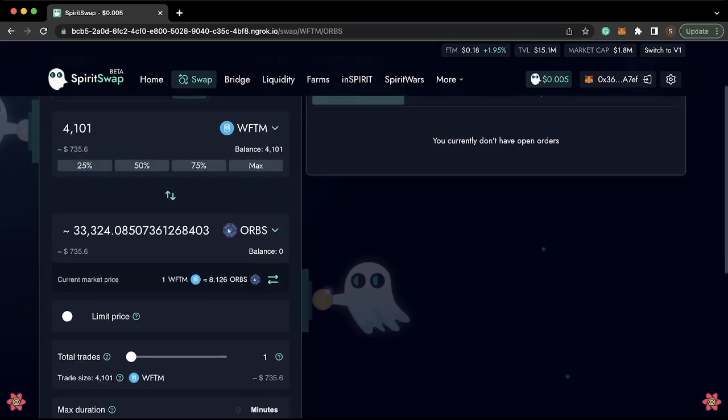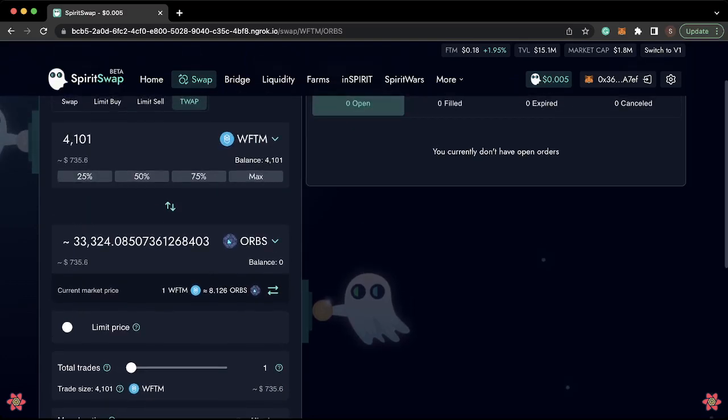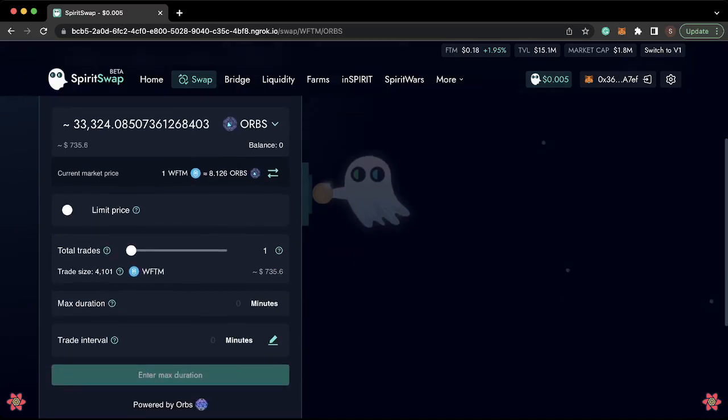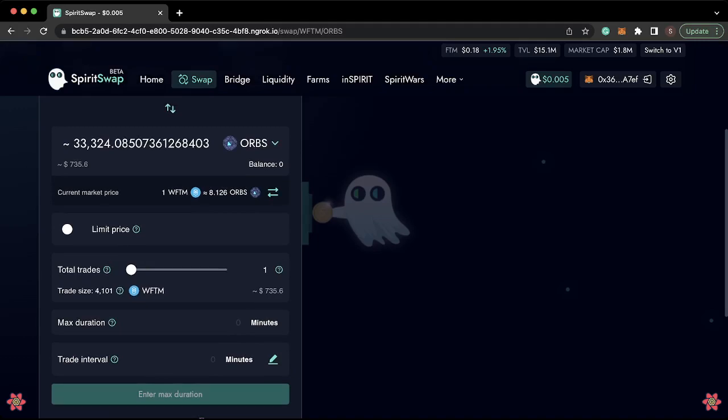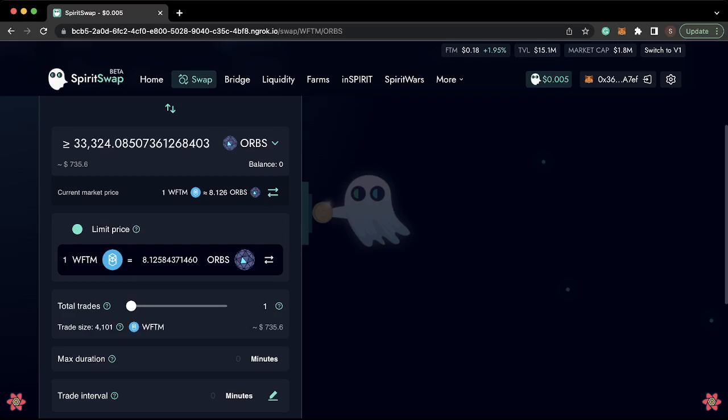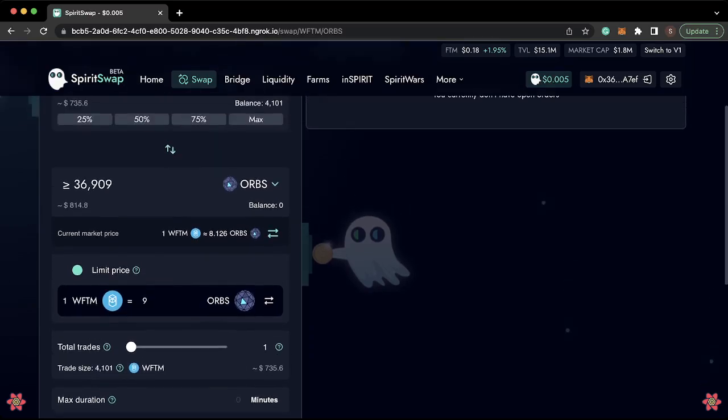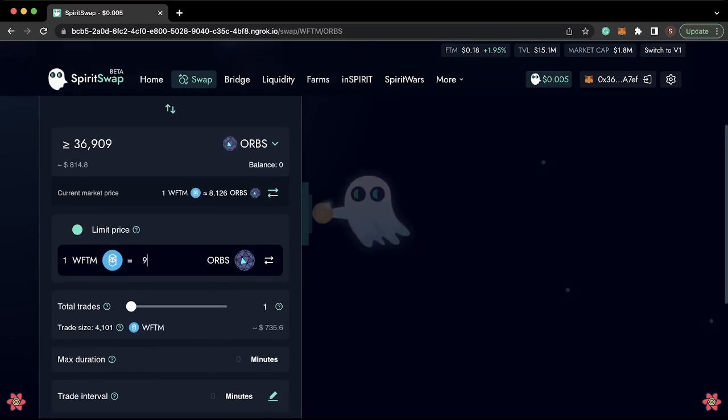Everything in the UI will auto update as you make changes to the order, so you can always see your balances and what everything will look like. So let's go down to the options here, starting with limit price. For the purpose of this video, we won't be setting a limit price, but essentially you can set the order to not execute unless one Wrapped Phantom is equal to 9 Orbs. You can see an update here in the UI. So this order will just exist and not be filled until this is equal or above 1 Wrapped Phantom equals 9 Orbs. Again, we're turning it off for this trade, but now you know how it works.